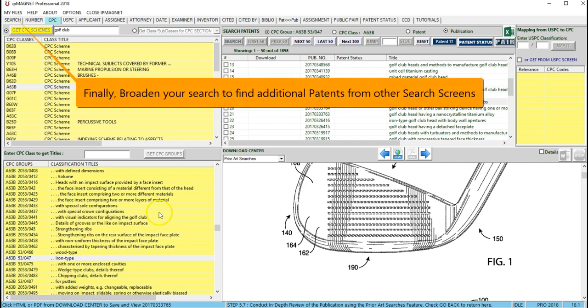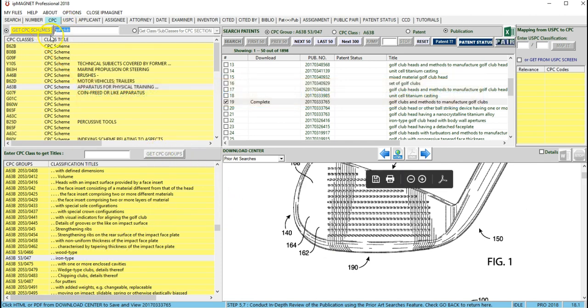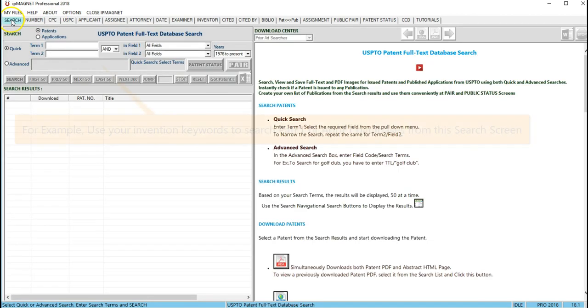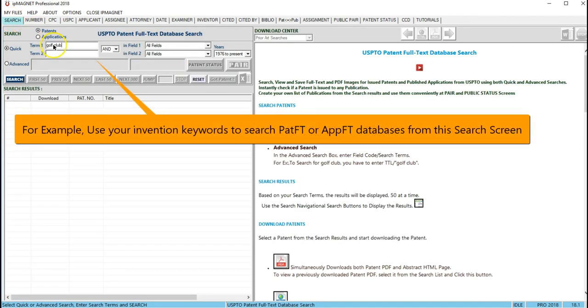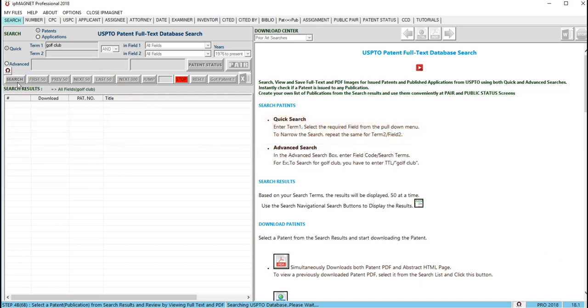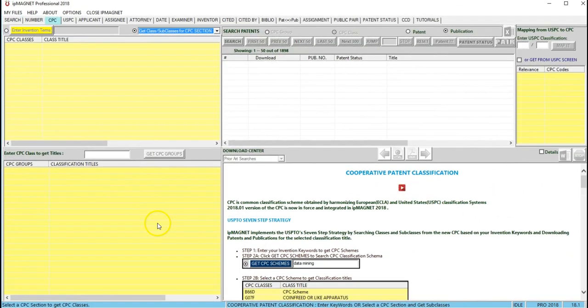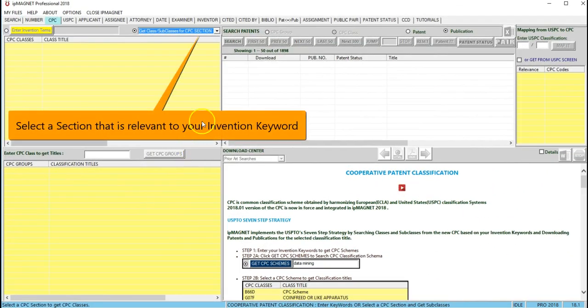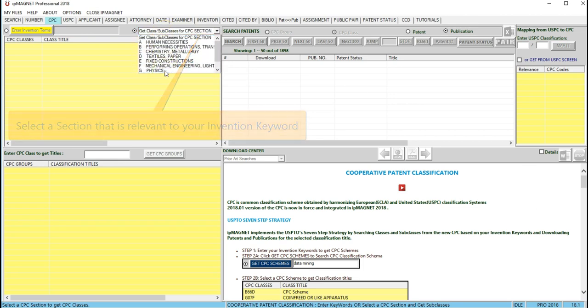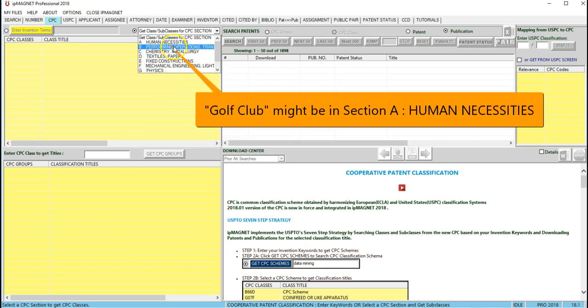Finally, broaden your search to find additional US patents or publications using keywords at the search screen. Also search the CPC sections that is close to your invention keywords. For example, our term, golf club, relates to Section A, Human Necessities.